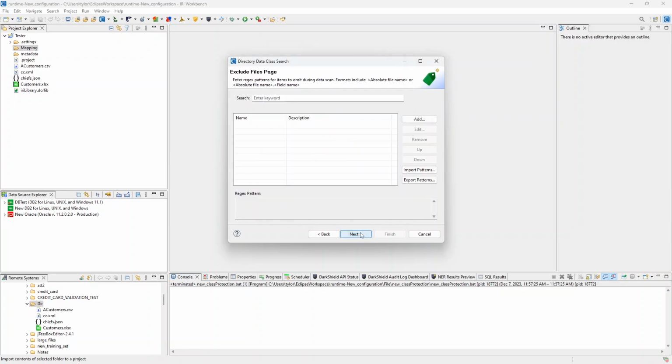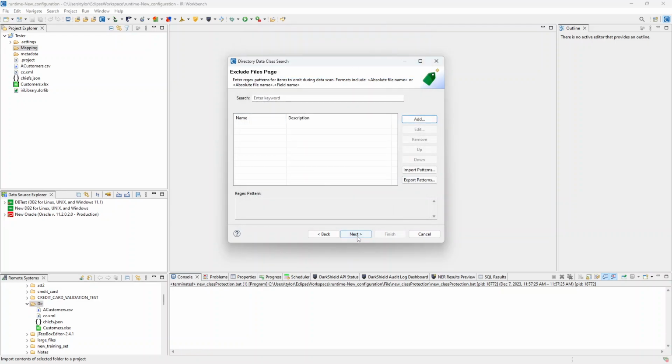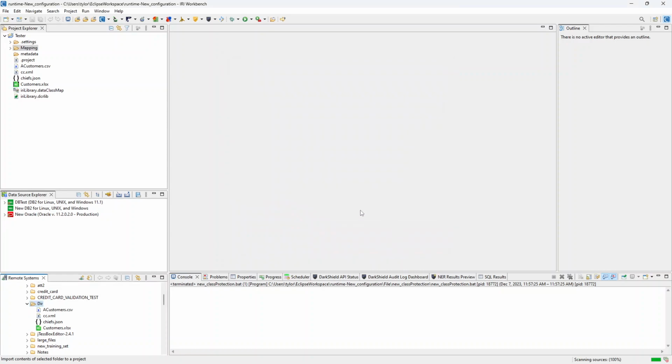Here I can click next, and I can choose to exclude some information during the scan. You just do that through add, you give it a name, you give it a regex pattern. But for now, we're just going to include everything, and we're going to click next. We're choosing to use the data classes that are pre-populated when we created the project. And here you can choose how it scans, and again you can select none or select all or individually select them. We're just going to leave everything as default, and we're going to click finish.